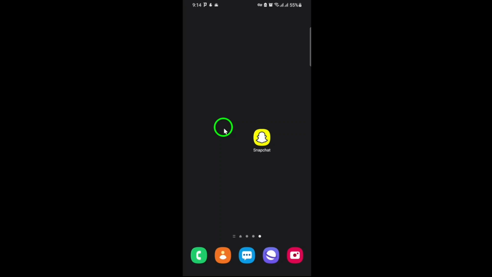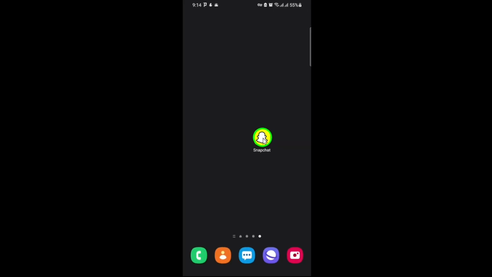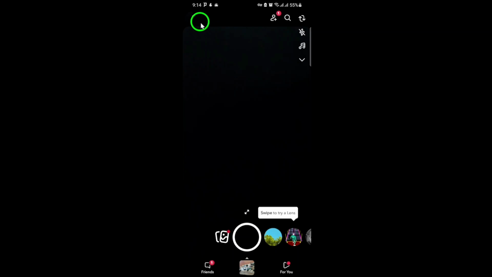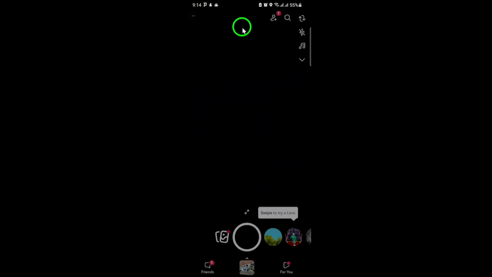Let's get started. First, open the Snapchat app on your mobile device. Once you're in, tap on your Bitmoji or profile icon located in the top left corner of the screen. This will take you to your profile page.